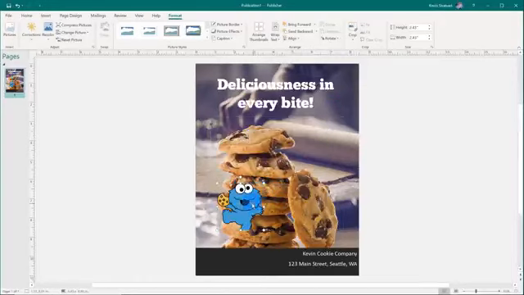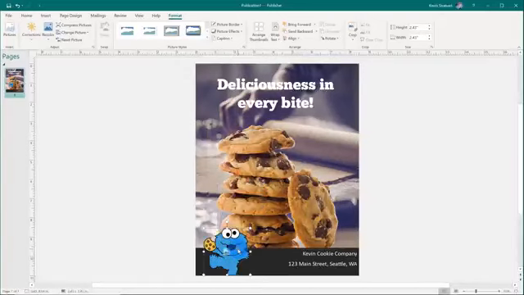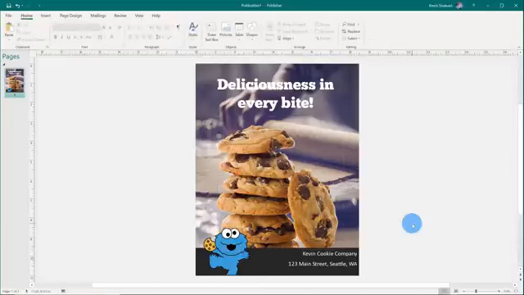I've made Cookie Monster a little smaller, and I can pull him down now onto the bottom of my flyer, and there he'll sit alongside the base of my flyer. One thing that you'll see is Cookie Monster appears on top of everything else. How did it determine that Cookie Monster was on top? Well, I inserted that item last, so that appears on top. However, I can also go ahead and adjust the layers.